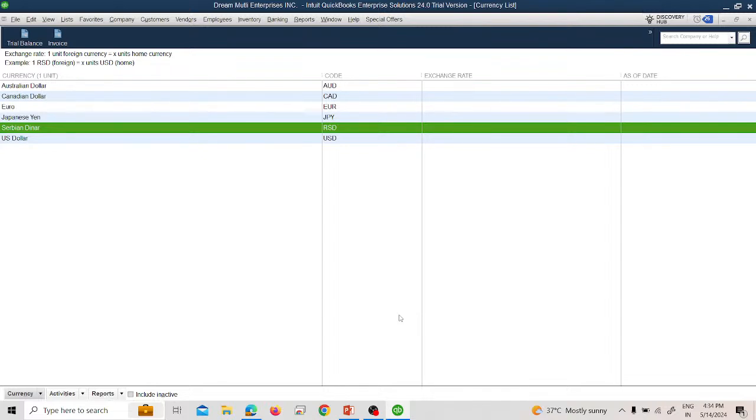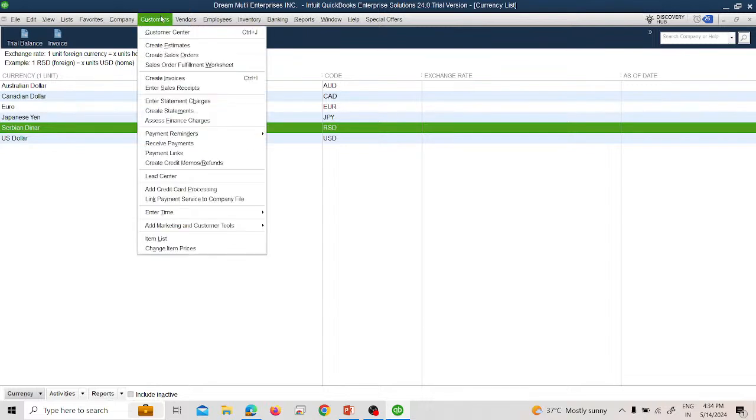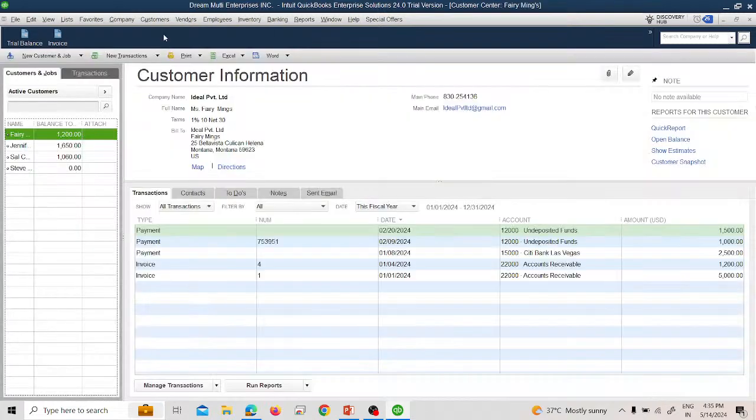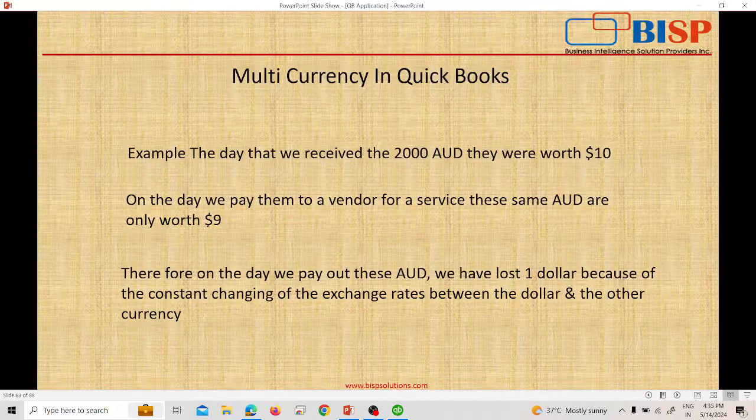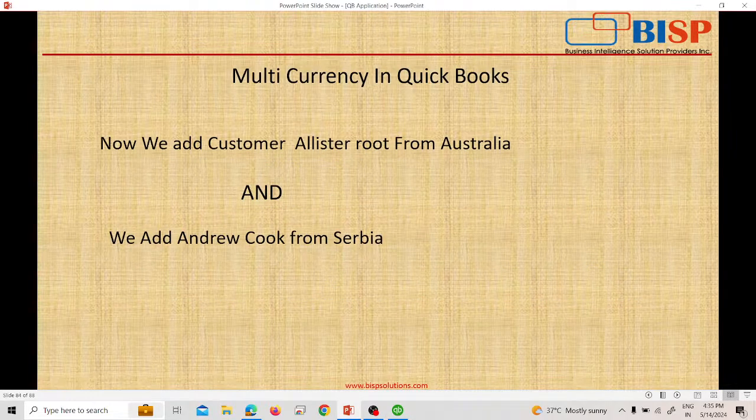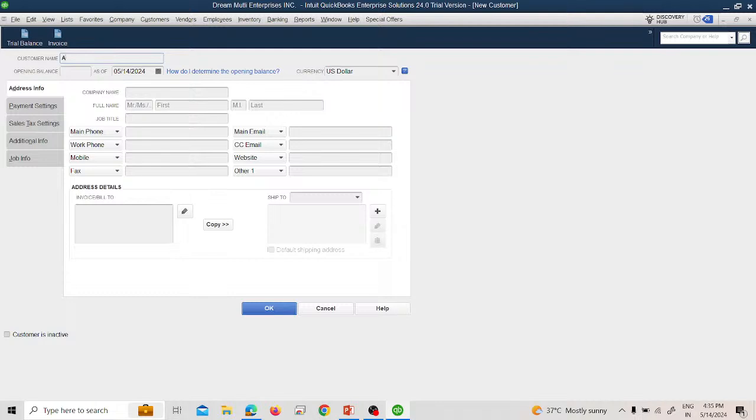Okay, so now we will go to the customer center and we will add the customer. So we'll add new customer, and we have examples. We will add customer Alistair Root from Australia, and we add Andrew Cook from Serbia. So the first is Alistair Cook. So Alistair Cook is going to pay us in Australian dollar.